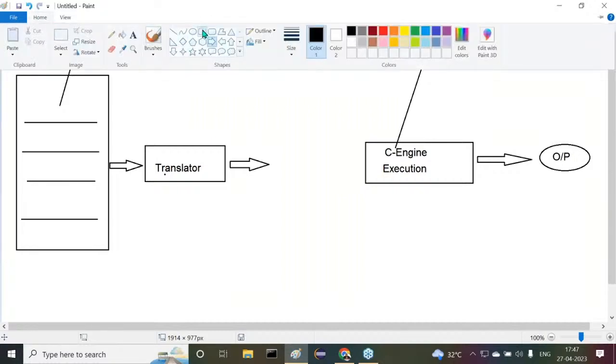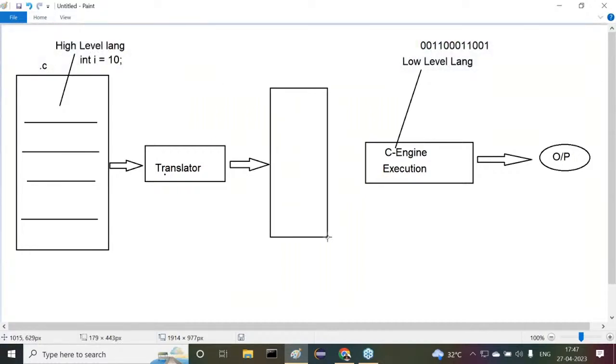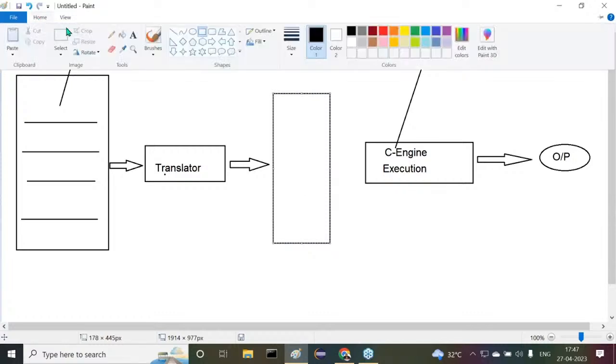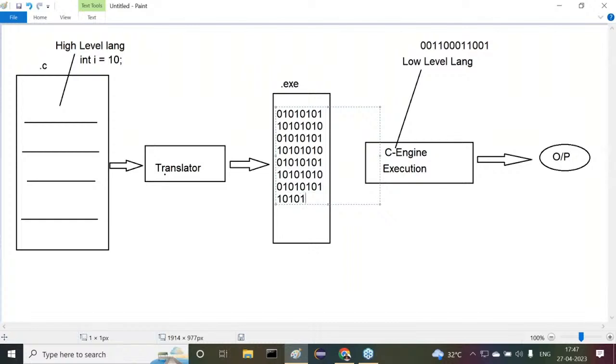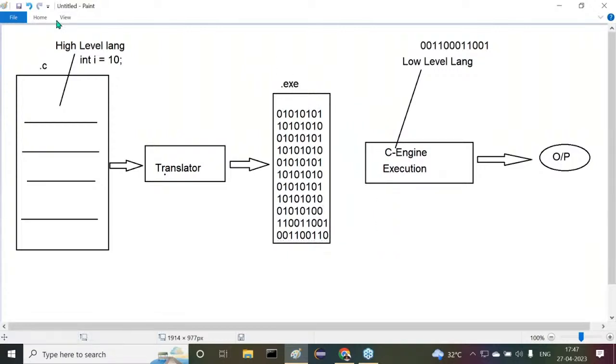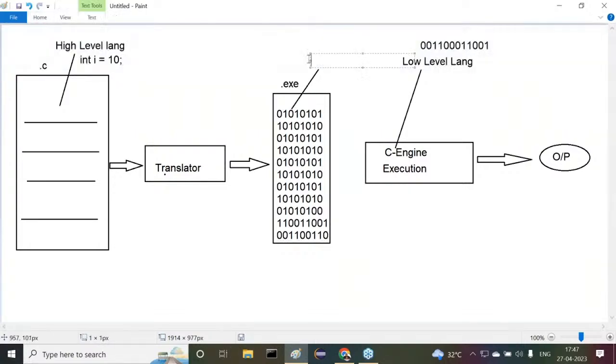The total low-level program we are going to get in the form of a separate file. That file is like what? A .exe file. Inside this .exe file, what do we have? Totally low-level representations. This is totally low-level representation, which we can understand.